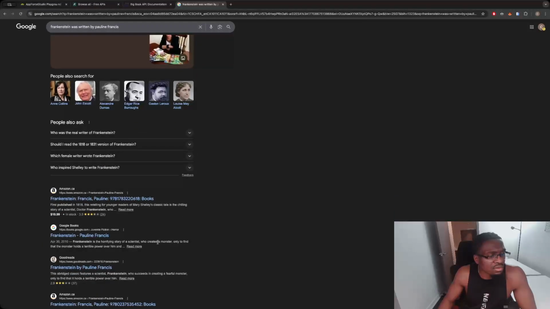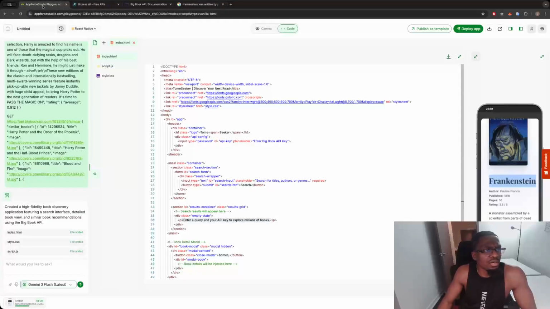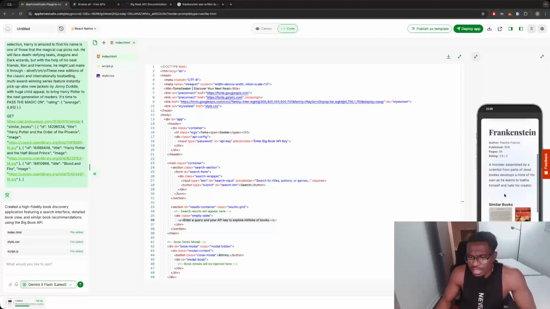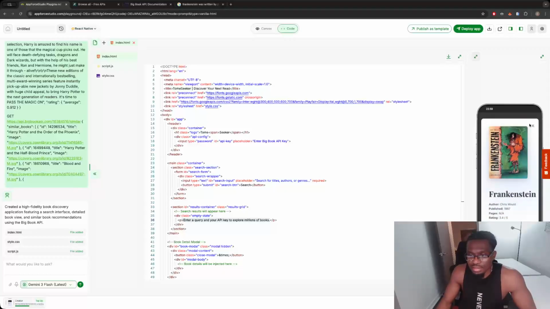Stay with science is a great monster. Okay. I don't get it. Anyways, let's go back here. And this is the details of the book. As you can see here, we have similar books, which is the third API that we implemented. And you can read about the details of that.